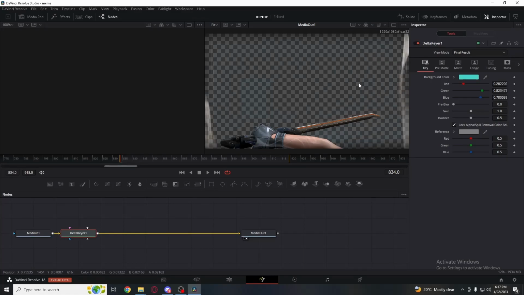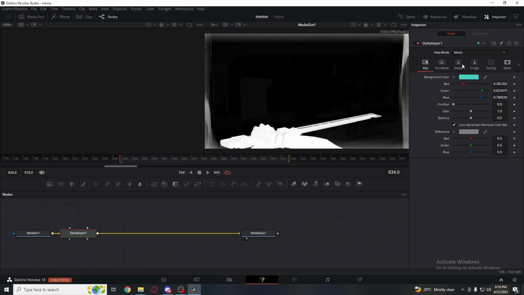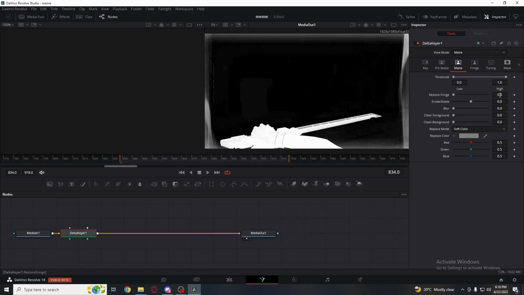So right here. But as you can see, there's a few blotches of blue and white around here that we need to get rid of, because even though the background's mostly gone, the blue and the white smudges are gonna stay on your clip. So we're gonna go over here to view mode. We're gonna go to matte, and you can see all the smudges right here. This is how you actually see the smudges.